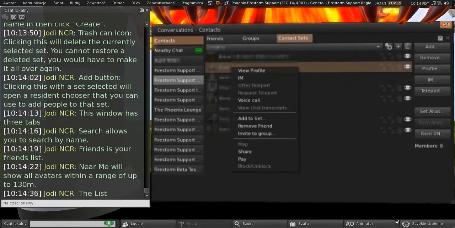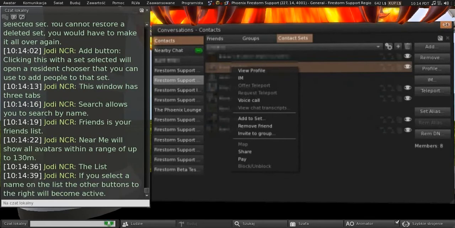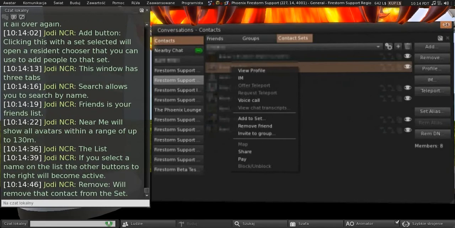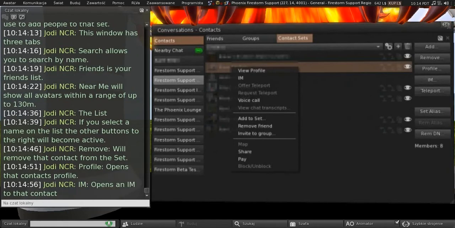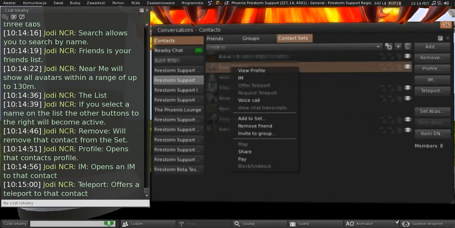So let's look at the list. If you select the name on the list, other buttons to the right will become active. Remove, this will remove that contact from the set. Profile opens that contact's profile. IM opens an IM to that contact. Teleport offers a teleport to that contact.